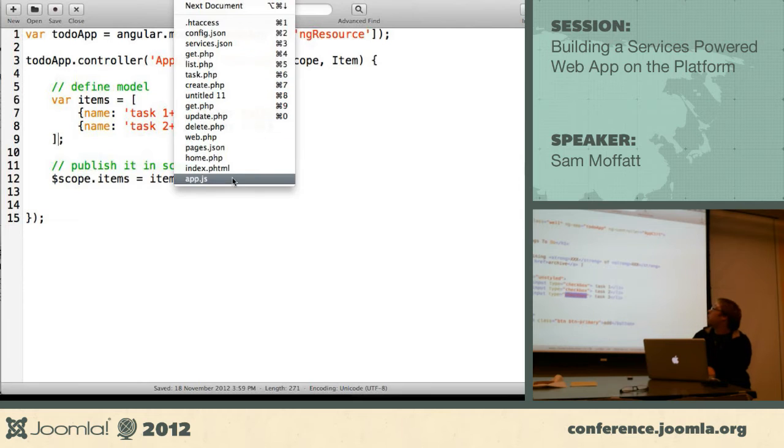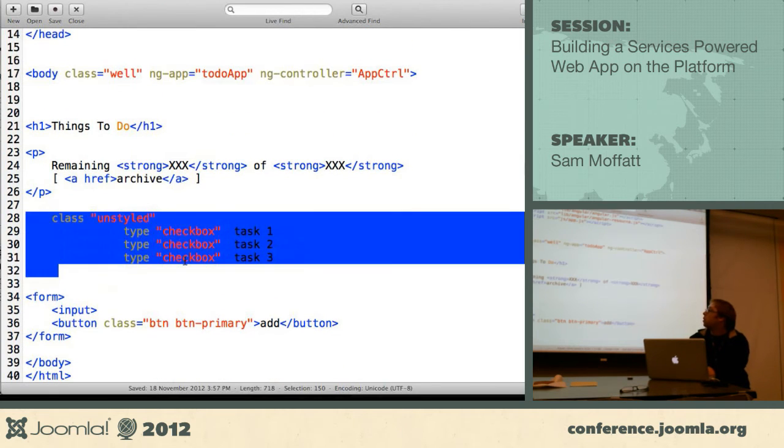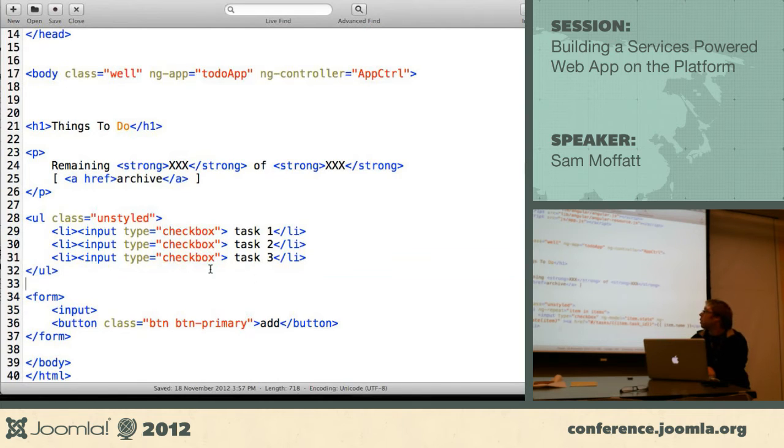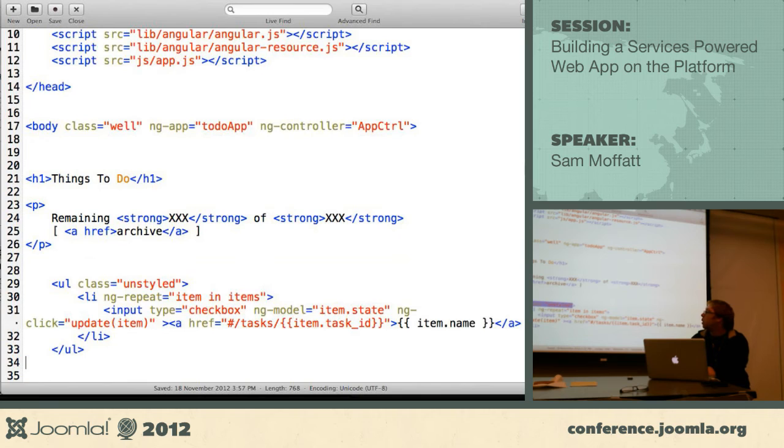So at the moment we have this code, which is currently hard-coded. Let's see if we can replace that with something slightly more useful. So we're going to replace our UL with an unstyled class. We're going to use an ngRepeat. ngRepeat allows us to take a list of items and basically do a for each loop over them, except in HTML. So for in items, obviously this is written by JavaScript people because it's backwards, not PHP developers.